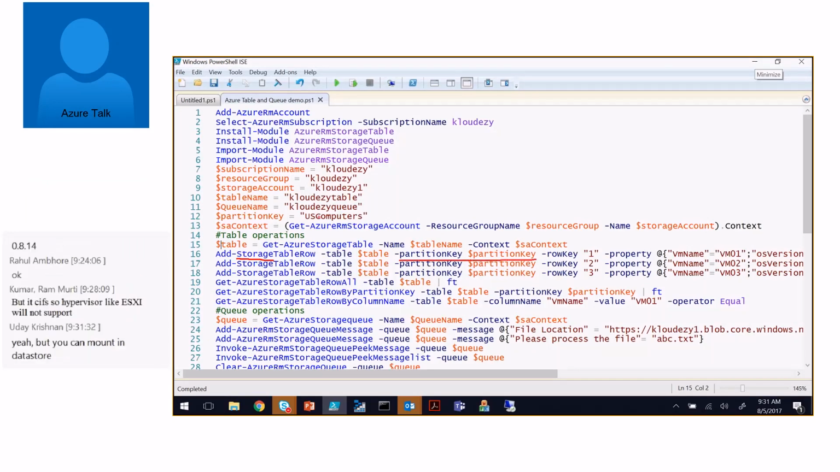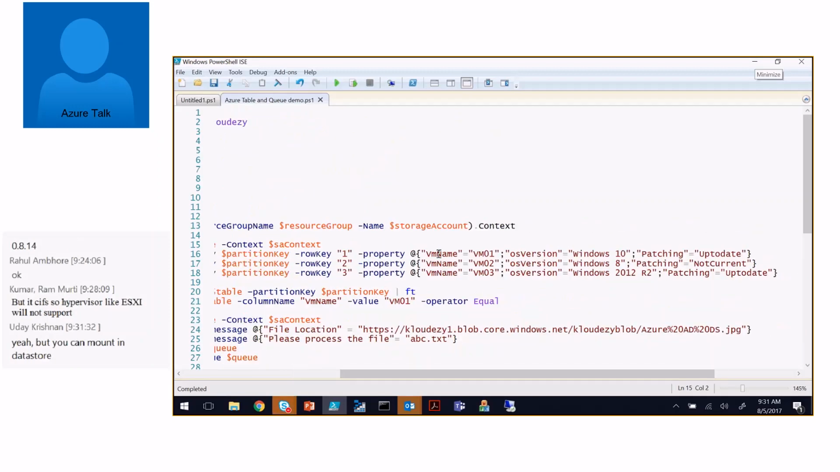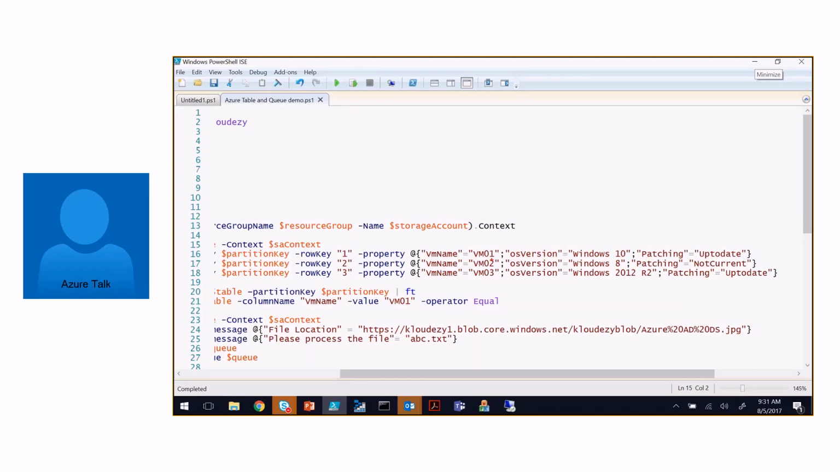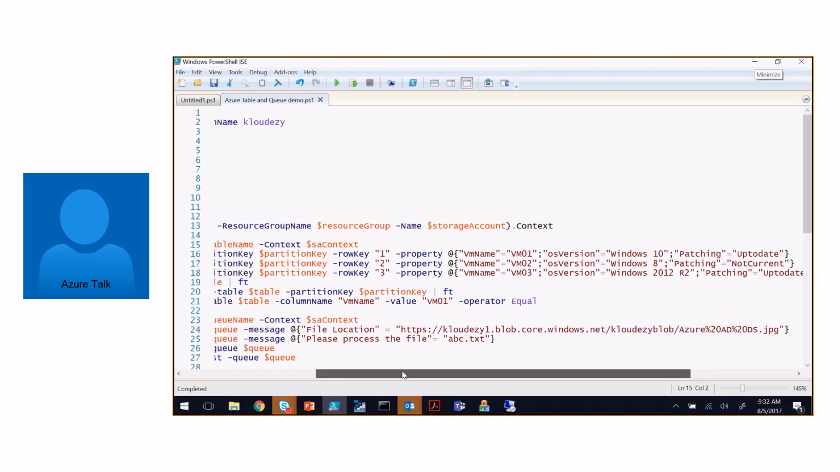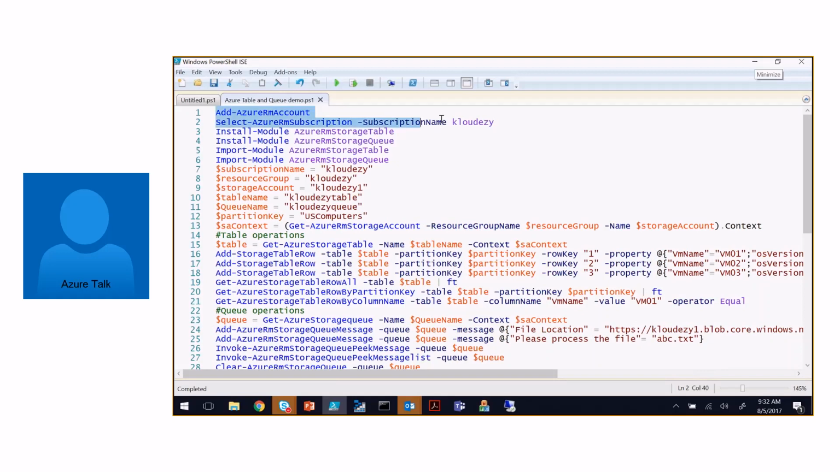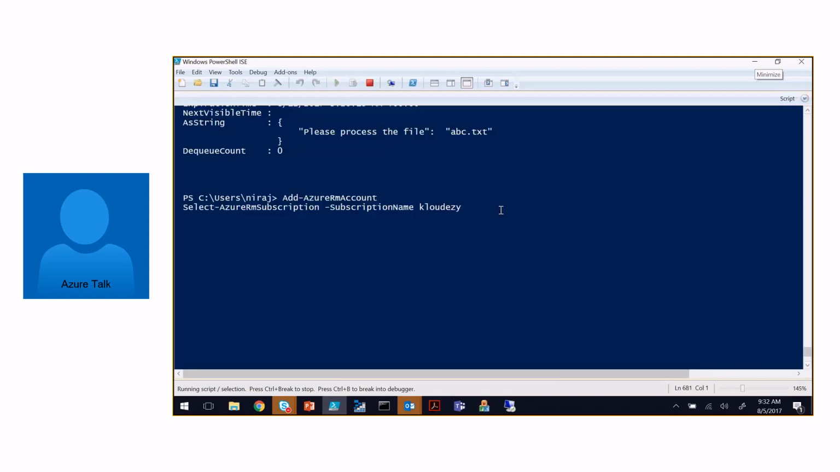We specify the partition key; I have my partition key defined as US computers. I have my row keys 1, 2, 3, and then you specify the property. Property is where the schema goes, but you don't have any schema right now. You can literally say this is my field and this is my value, this is my field and this is my value. Now I can have another entry with an entirely different schema altogether. That's why it is a key-value pair: you have a partition key and a row key. So let's quickly run this command.